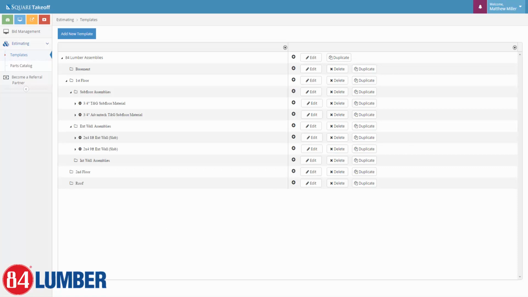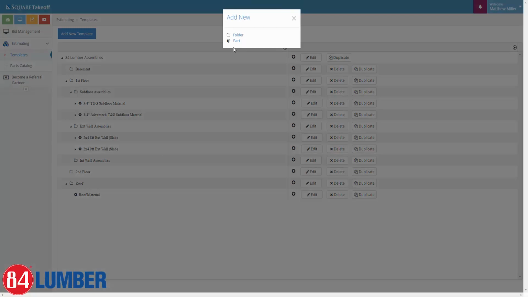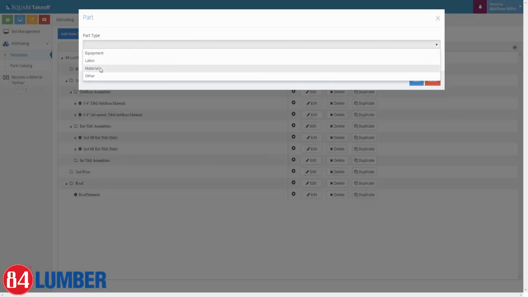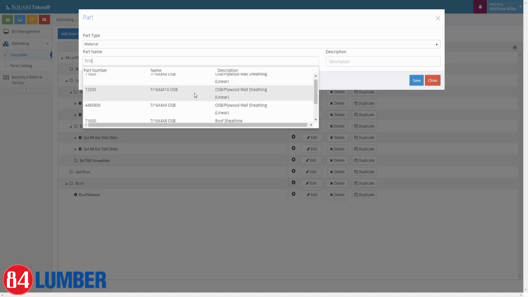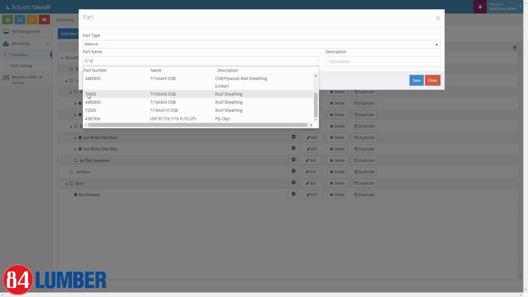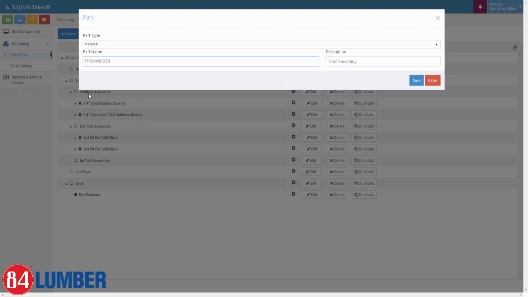So there's my roof. I drop this open. I can add a part to that. So let's go ahead and let's add a piece of material such as a 7/16. Let's look for roof sheathing. 7/16 here, roof sheathing. So I select that. I hit start.